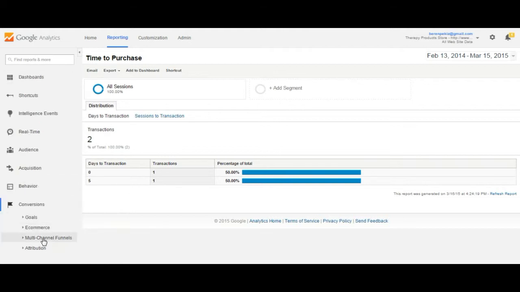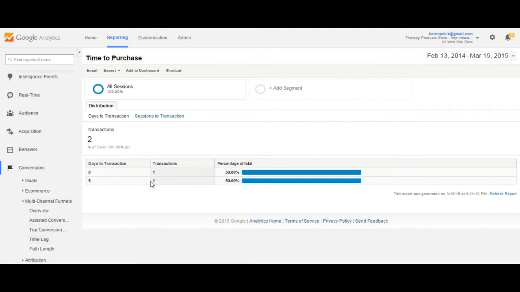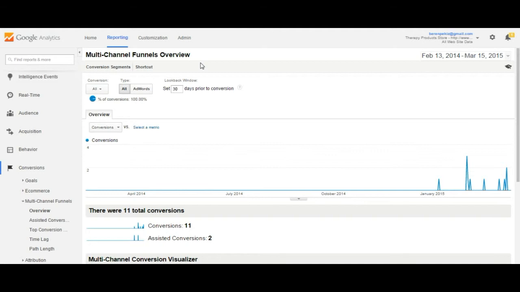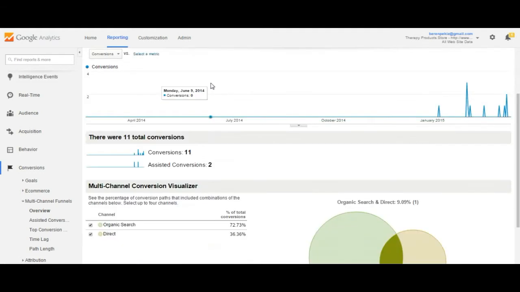This is explained in detail in multi-channel funnels, which shows you the behavior of your customers who bought something from your store, where they came from, which link they clicked on and bought your product. It's all here, and let's go to the overview page for multi-channel funnels. This page shows you how your customers purchased something. They show you their behavior, how you acquired those customers, and what happened.